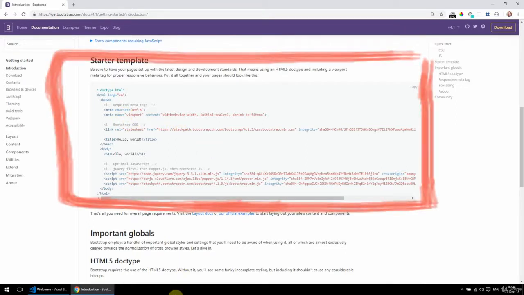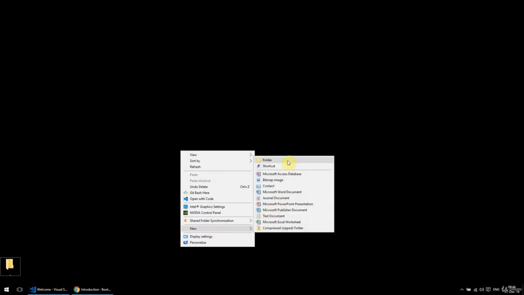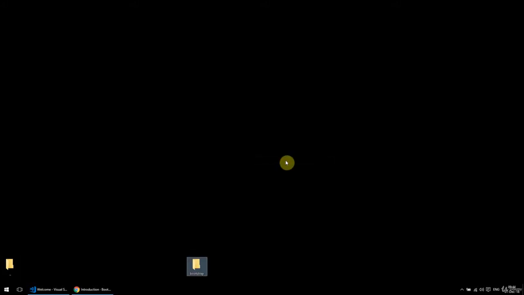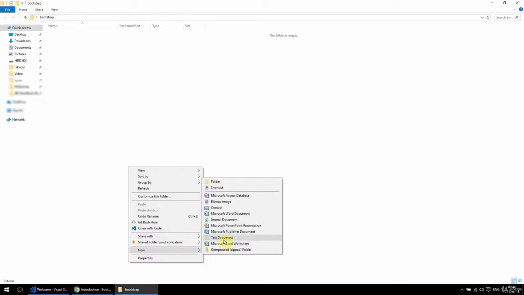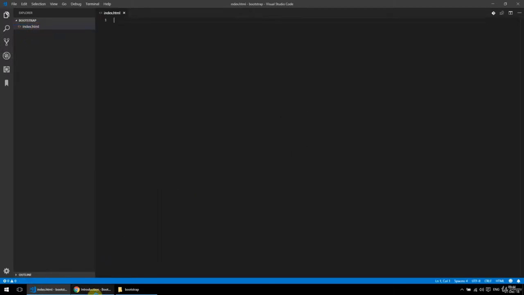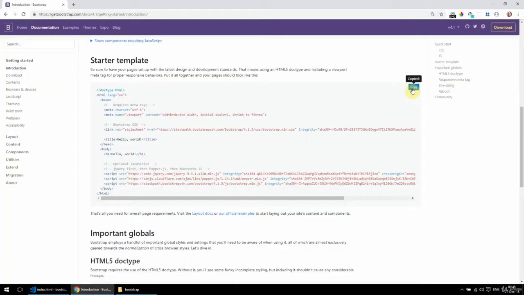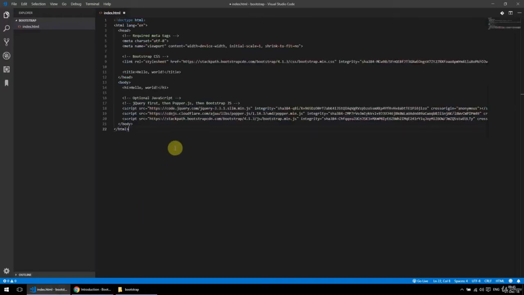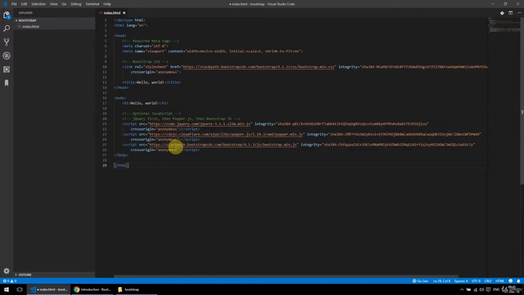Okay. And right now, I'm going to create a folder on my desktop, and I'm going to call it Bootstrap. And inside of it, I'm going to create an index.html file. And now I'm gonna drag this Bootstrap folder to Visual Studio Code. So here it is. And I'm gonna click this copy here to copy the starter template and paste it in my index.html. And I'm gonna click Shift-Alt-F to format this file in VS Code.